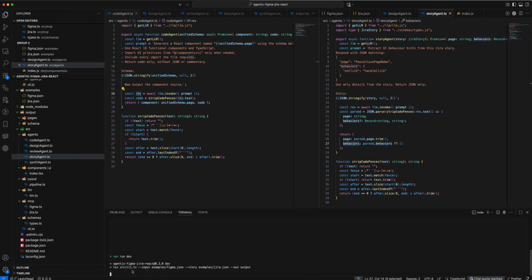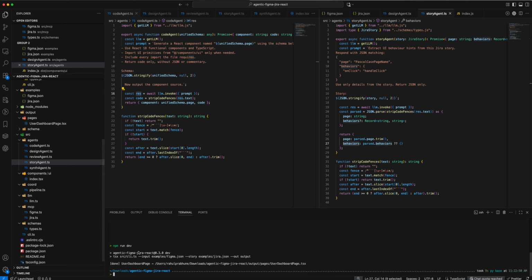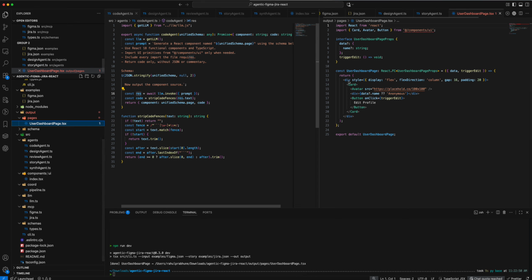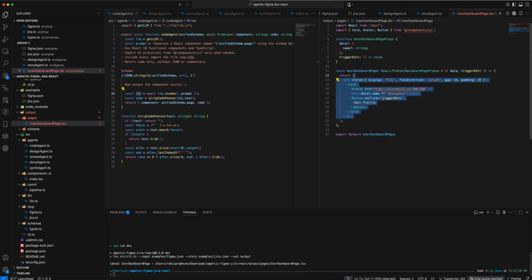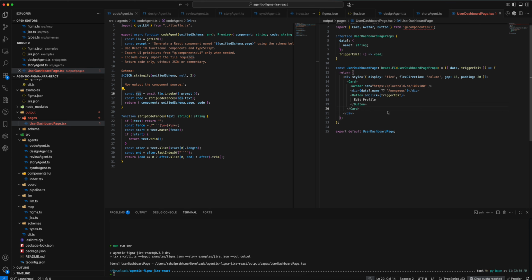It is going to take a bit of time because it's making an API call to the LLM. Yeah, and it gave me a very accurate response every time. No matter how many times I run this, it's going to give me an accurate response.